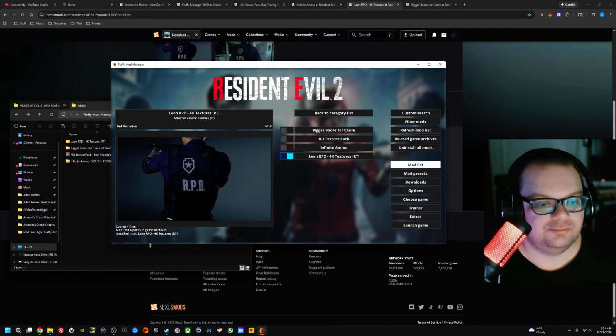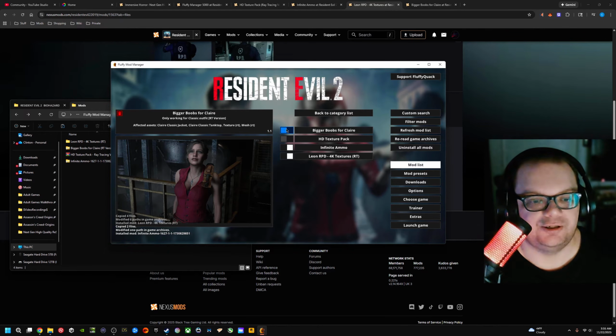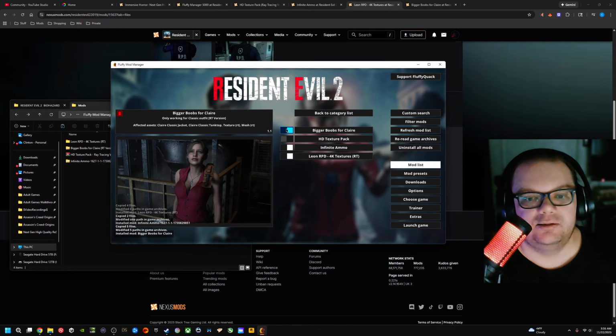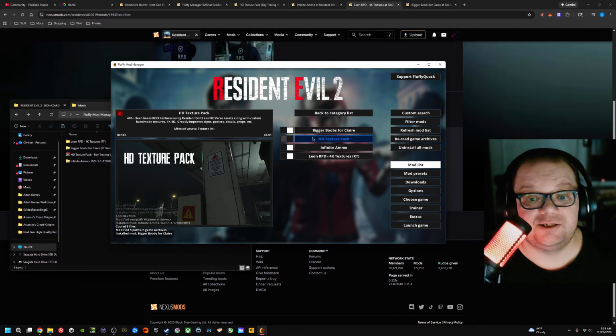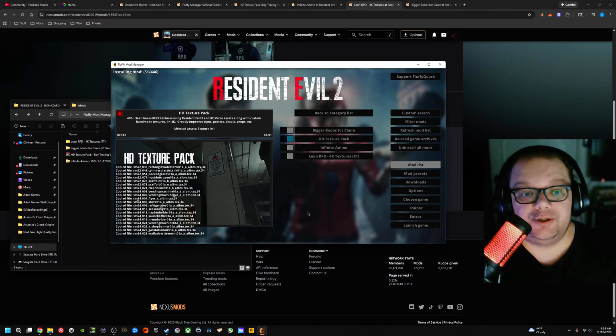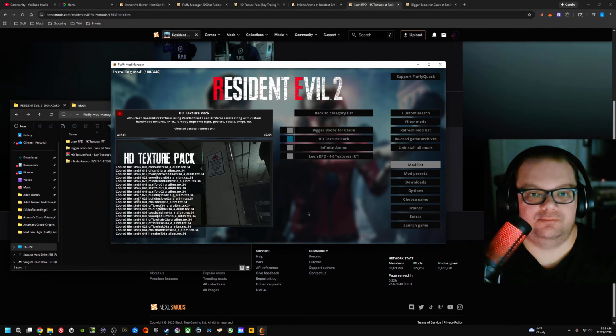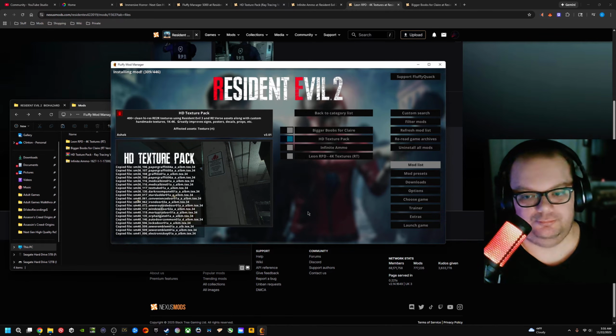I just now enable it and it's installed. Same with infinite ammo. Same with the one that he couldn't get to work. So it's installed. The HD texture pack, you install this. 446 files are being installed. That's a lot.